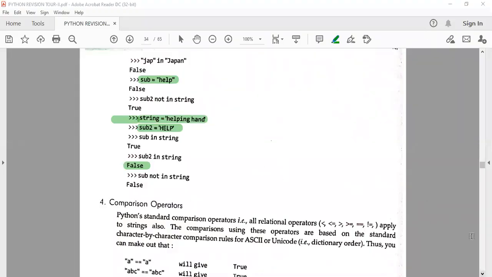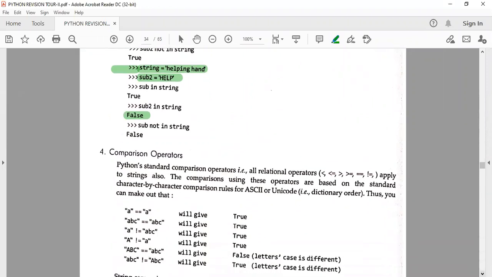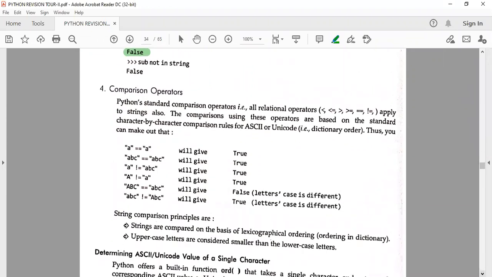After that, there is a comparison operator. Now, what do you mean by comparison operator? In the comparison operator, we are comparing two strings, whether they are equal or not equal. If there is a double equal to, it means they are comparing. This is the symbol of not equal to. A equal to A, obviously, will give true. A is not equal to ABC. Not equal to means that if they are not equal, it gives true.